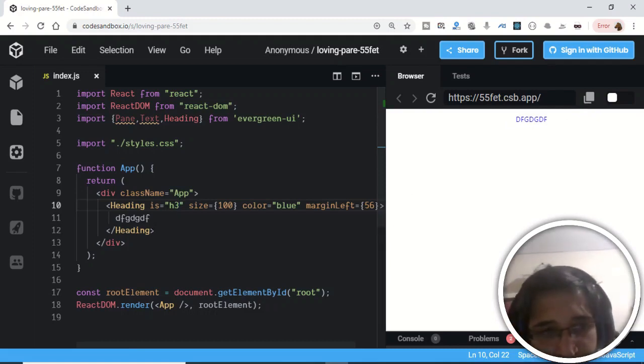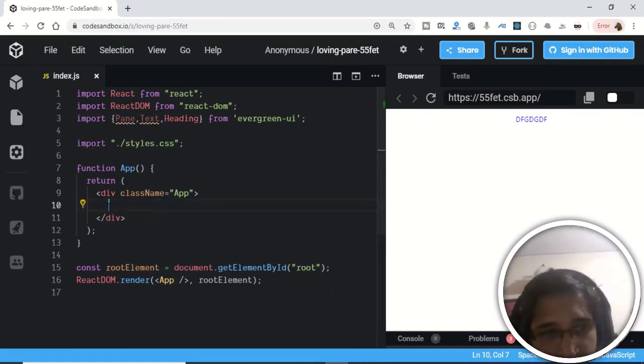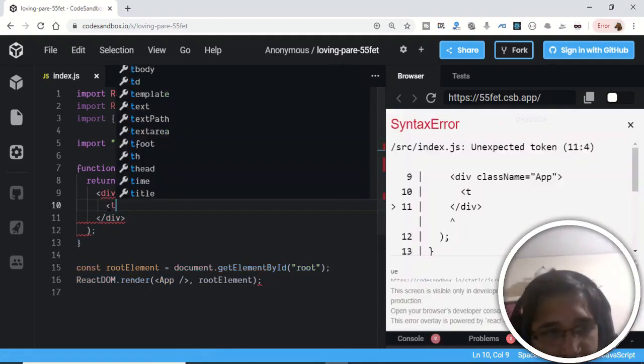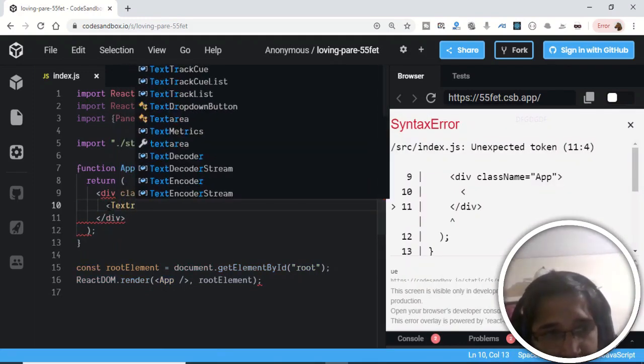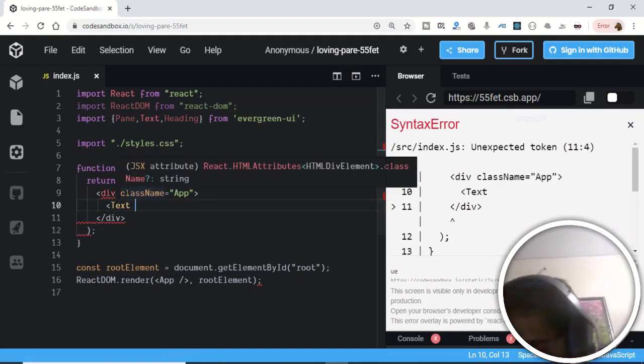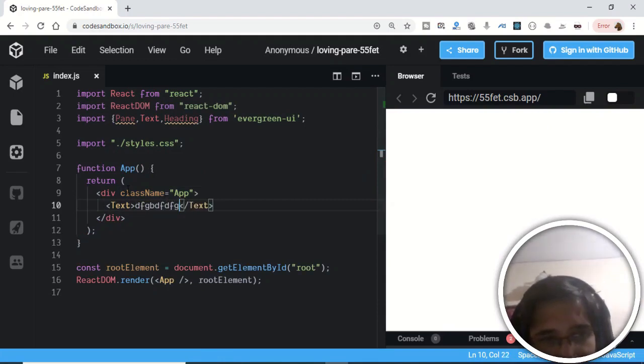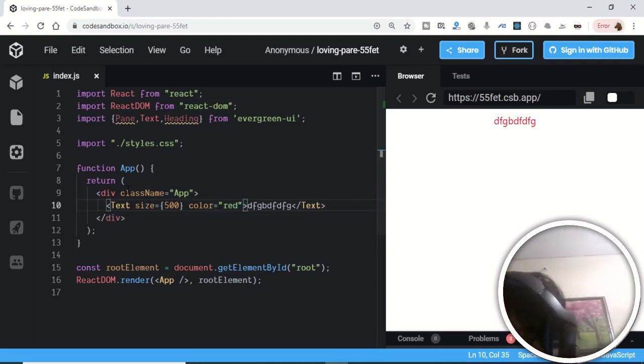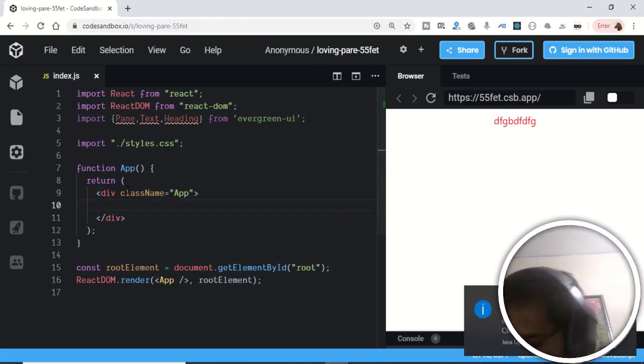So the next component is text. There is a text component. We have already looked at this component earlier. This is similar. You can write anything here inside this text, and you can change the size also, to 500, let's suppose. You can also change the color. This is just the same as what we have looked at with the heading also. So this is again a text component.